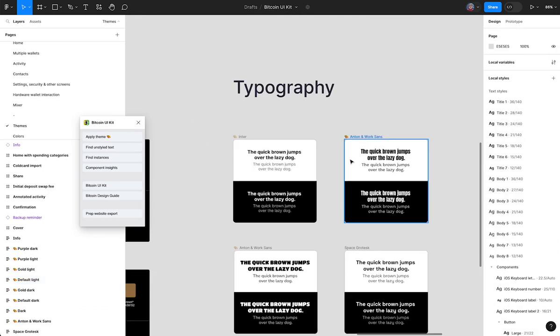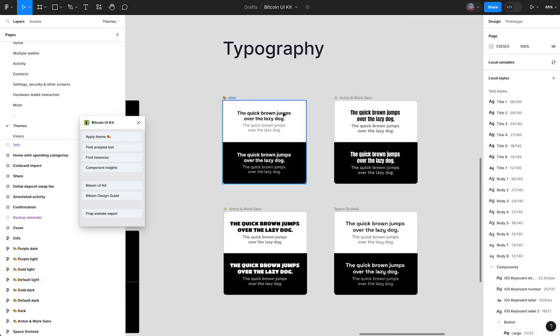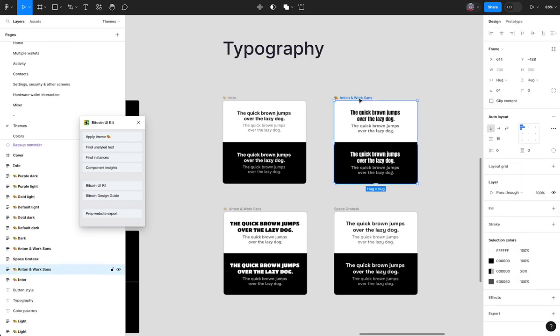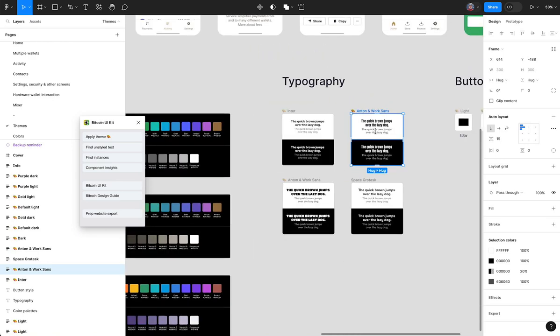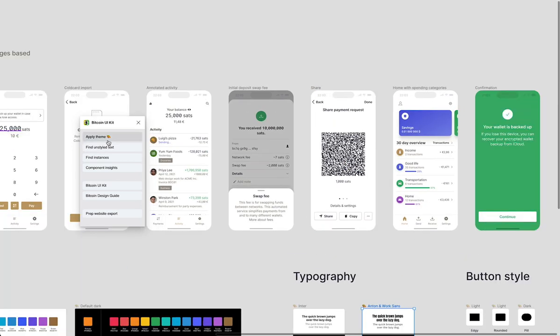Now let's try our second box here. I can apply different typography. So any text field in this whole file, all the thousands of them, has a text style applied. So we can then very easily update them if, let's say, we prefer different default fonts. So I'm just going to pick this little box here that uses Anton as the header font and Work Sans as the body font. Then I'll go up here, let's hide the UI, and then I'm going to apply a theme.